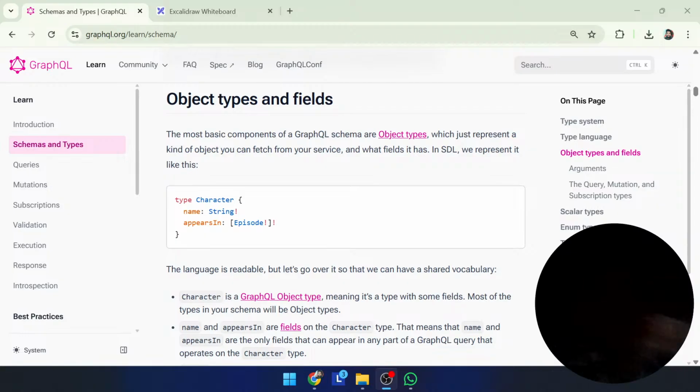So let's move forward and look at object types. The most basic component of a GraphQL schema is the object type, which just represents a kind of object you can fetch from your service and what fields it has. In the SDL, we represent it like this.